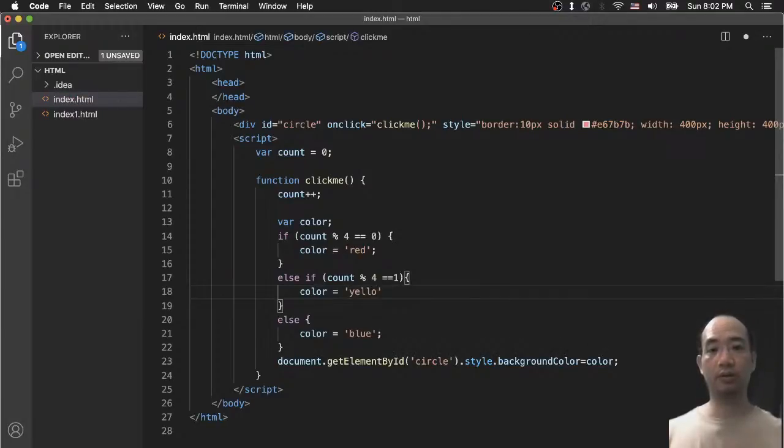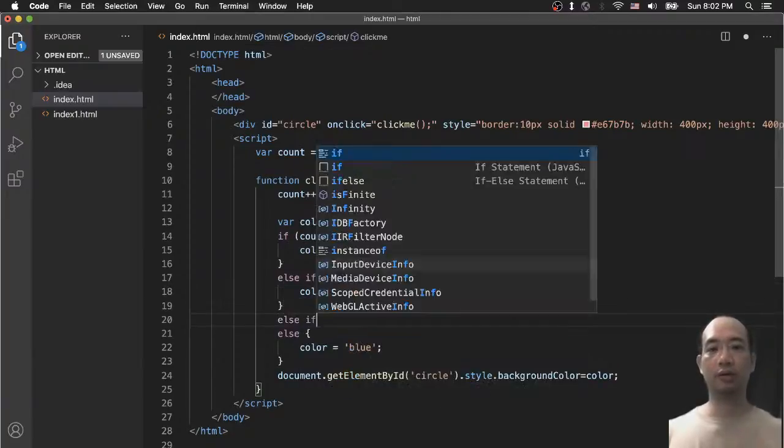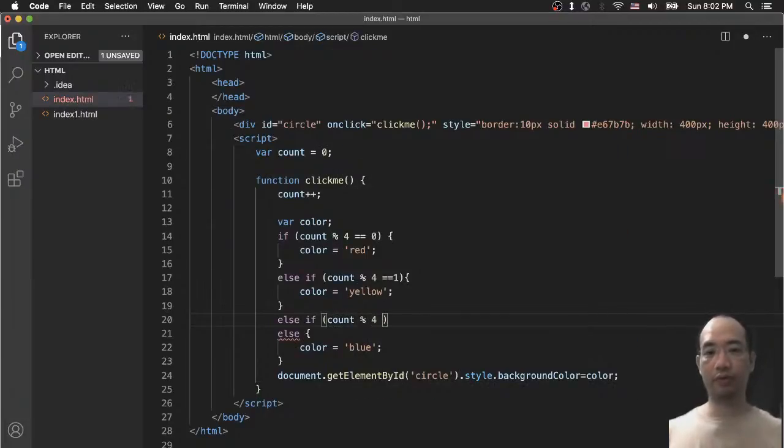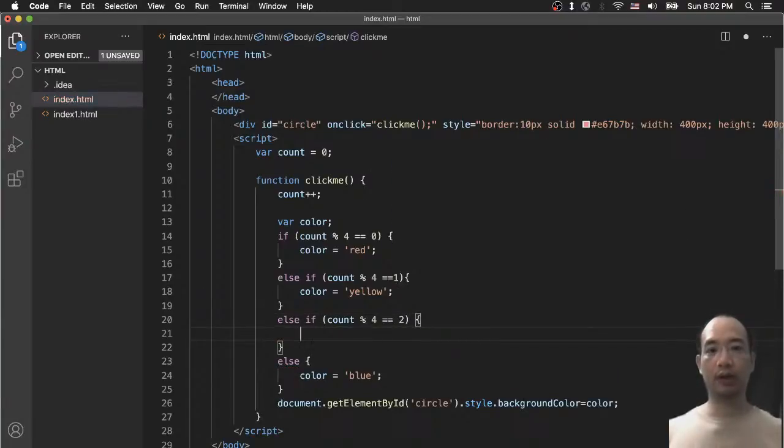Now you can have the color equal to something, and you can have else if the count mod 4 equals 2. Then you can have the color be purple. If you can add more, there are four of them.